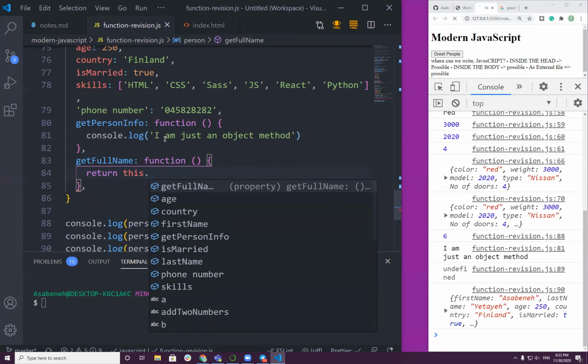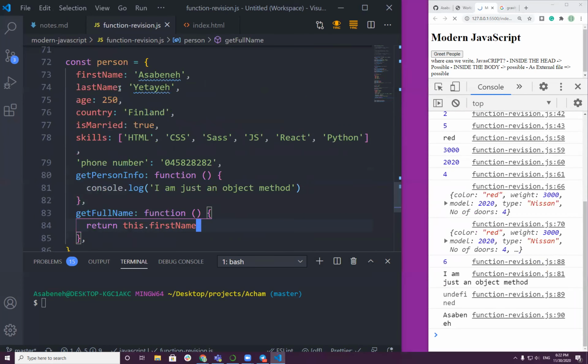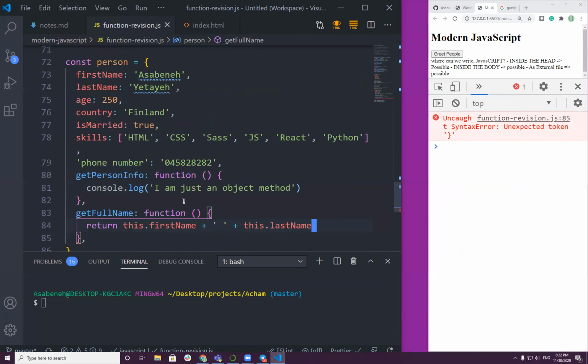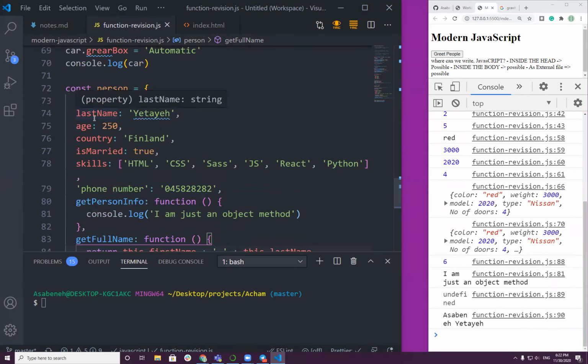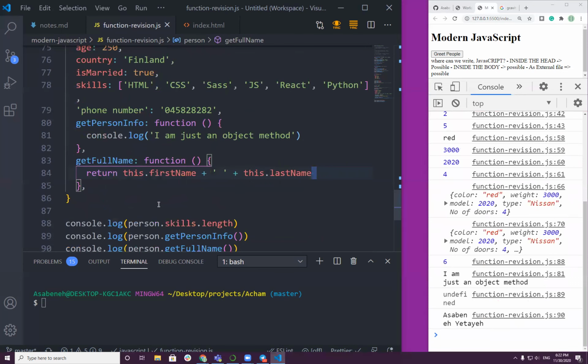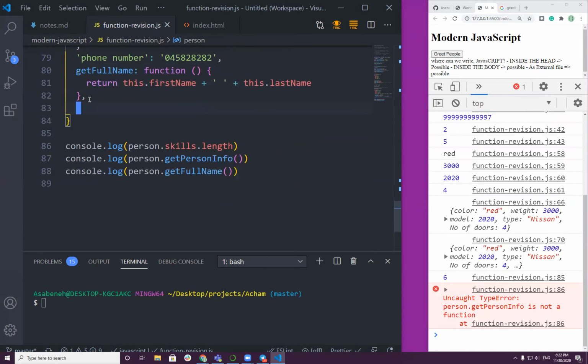This dot, this means person. So this dot first name means this one, plus empty space, and again this last name. So whenever you work with an object, if you are trying to access any of the properties, you have to use this. Now, as you can see, I got my full name and it's coming from this. Okay. I think now I may just work on this one.